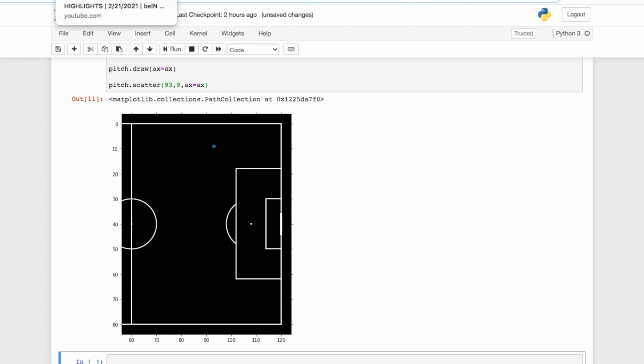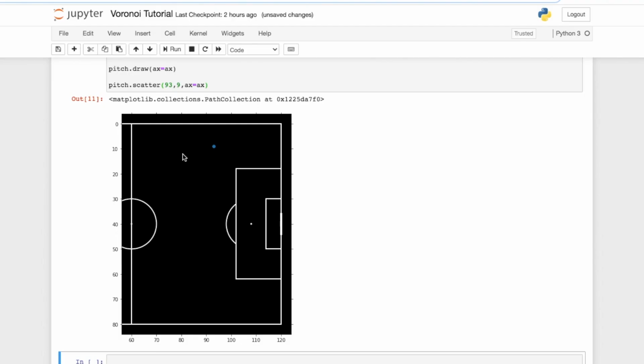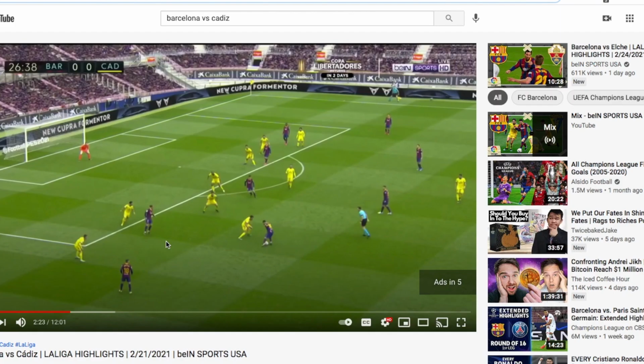You can double check, go back. Yeah, that looks about right. Obviously, it's not going to be 100% correct, but it looks about right. So you would then take this 93 and 9, and you would plug the 93 into the x and the 9 into the y. And then you put a comma after it, and then you move on to the next player. So this looks like it's Griezmann.